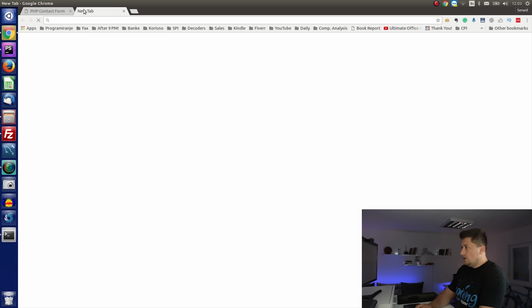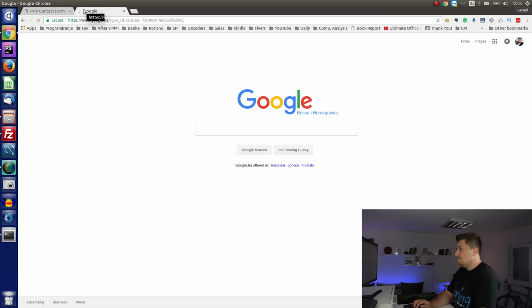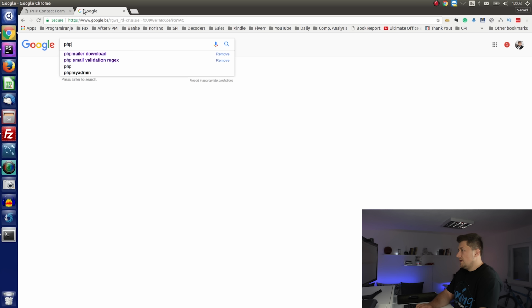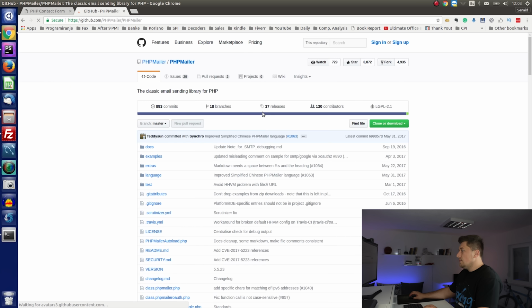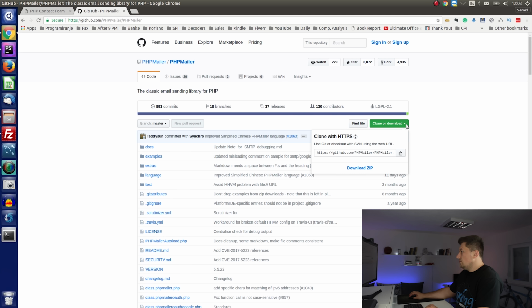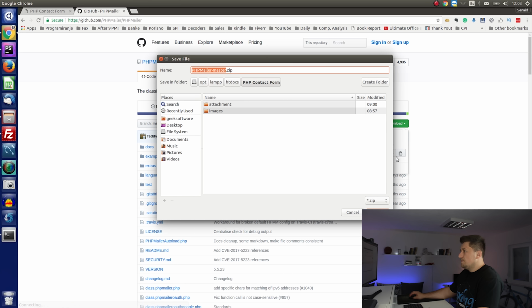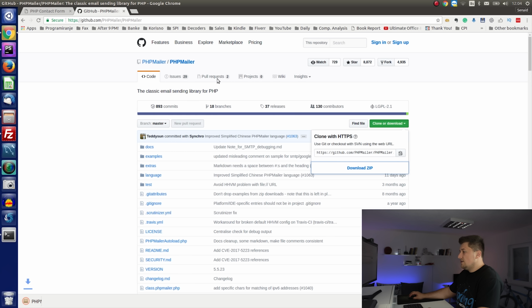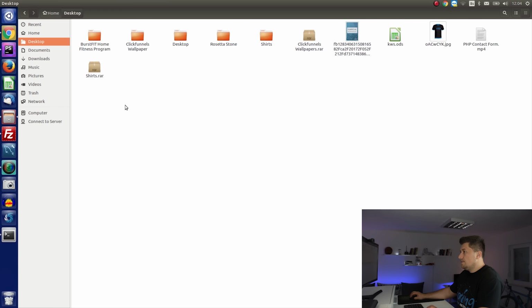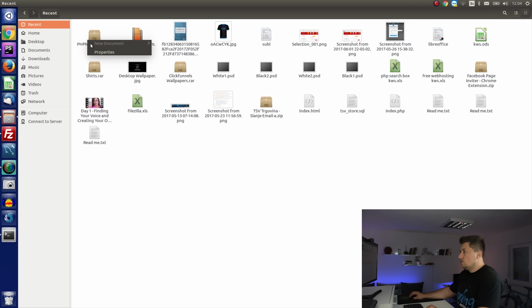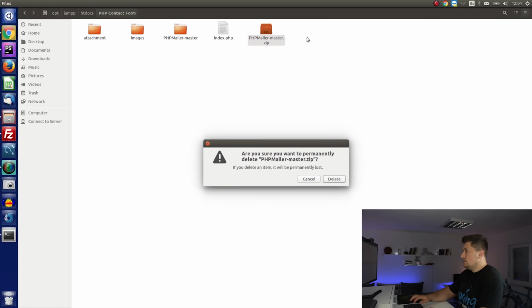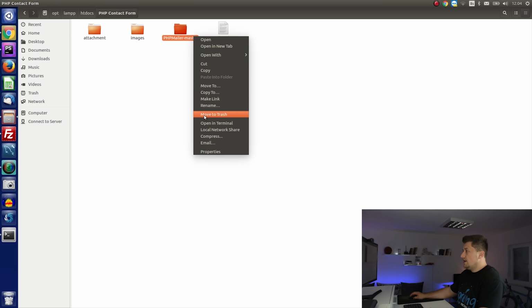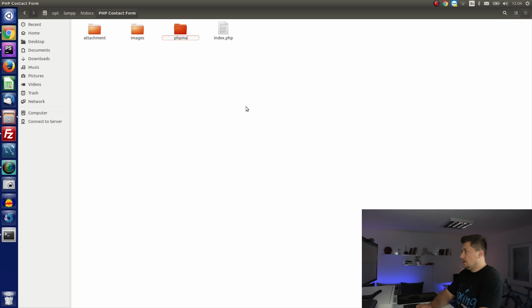So I will just go to Google and I will search for PHPMailer. Okay, hit the first link, and here I'm going to do clone or download zip, and I will just save it to the same folder. After that, I'm going to this folder. I will extract everything, delete this, and I'm going to rename this to PHPMailer.